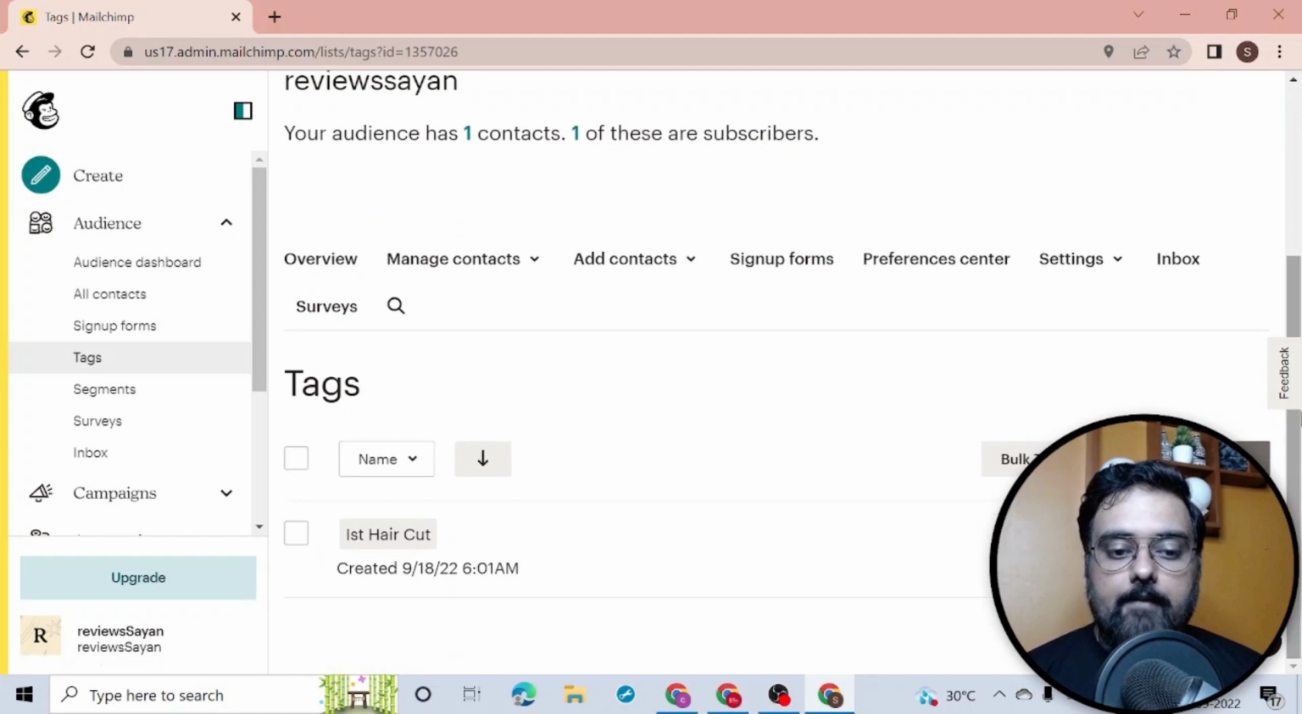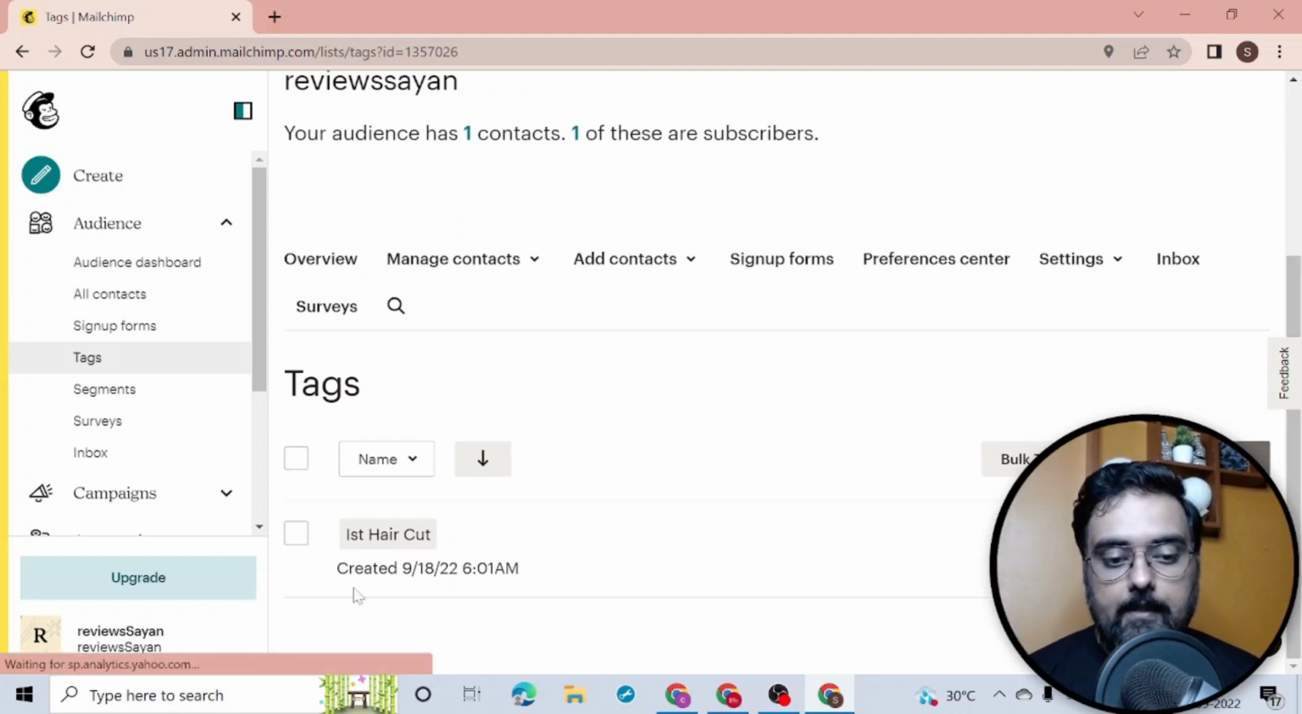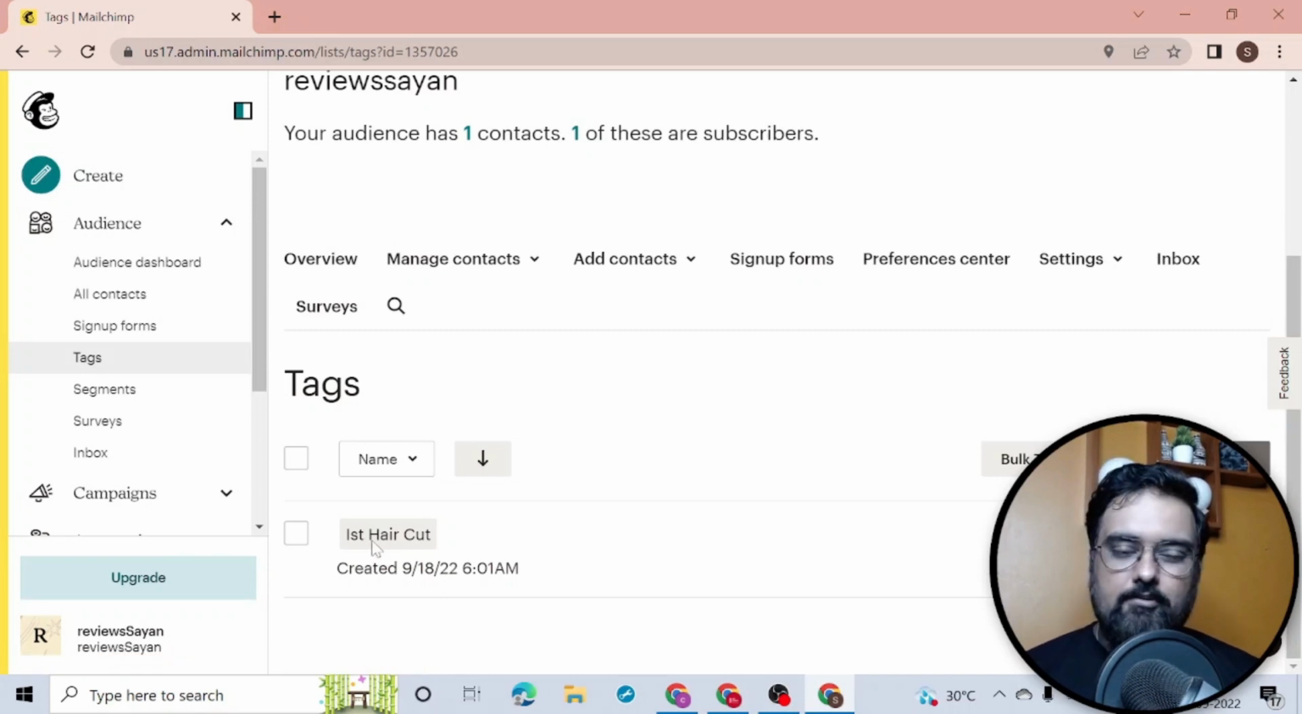Now I'm giving this name so that I can remember it, right? So this tag should be relevant to what you are doing. I'm giving the offer on the first haircut, so I have given the tag name as first haircut. You could name it anything, that's totally up to you, right?